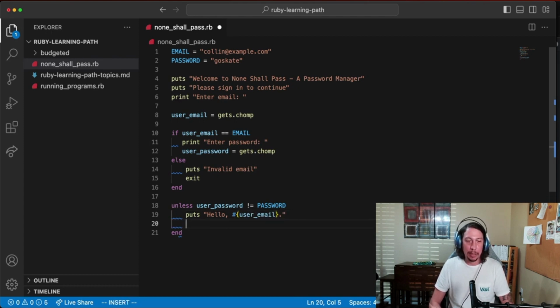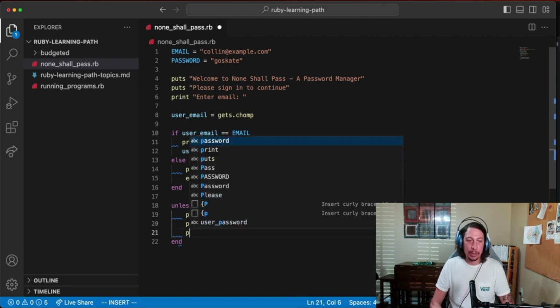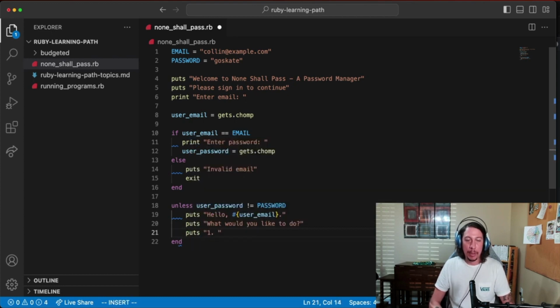And then on the next line, let's start showing them a menu of options they can select from. So let's first say, what would you like to do? Question mark. And then we can show them a list. Let's say puts 1. Maybe in the first case, the first selection, they want to add a new service to set up credentials for. So let's say add new service credentials. And then as a second option, just for now, let's just do 2. So let's say 2, retrieve.